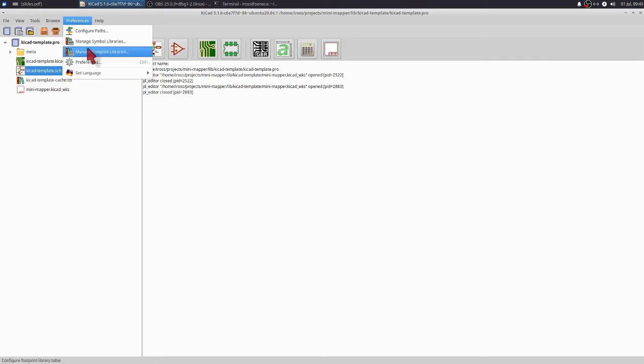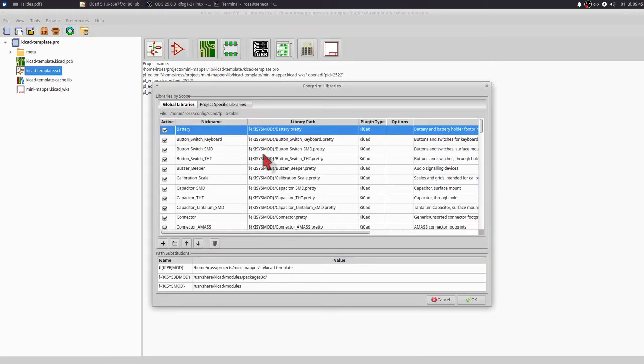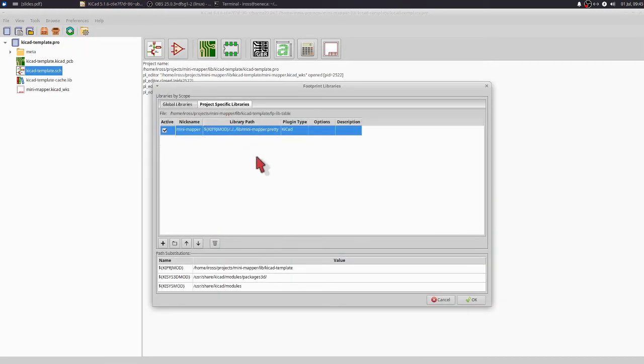And the same kind of thing is there for the footprint libraries. I'm sure this is now going to take ages. No, it didn't take long to show up. So it's the same kind of thing. The minimapper.pretty footprint library is made available by a relative path from the project directory. And this just allows you to use the same libraries for a bunch of different KiCad projects, which are separate boards, which are all sub-projects of this minimapper project.